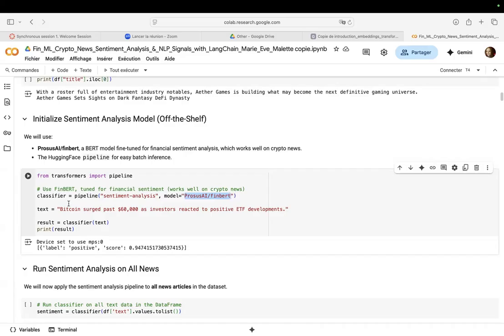So what I'm doing here is I'm just creating a classifier instance using my FinBERT model, and then I'm just testing it. I have a text here that says Bitcoin surged past 60K as investors reacted to positive ETF developments. So if I pass this sentence into my sentiment analysis classifier, this is the output that I'm getting. I have labeled positive, and it's 95-ish% certain that it's a positive news.